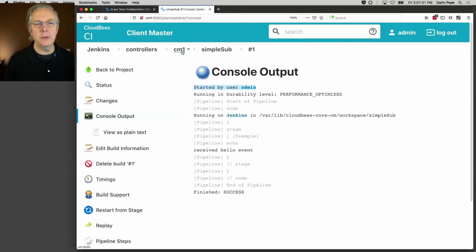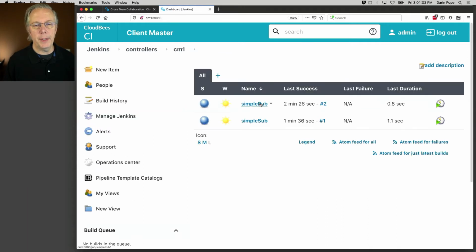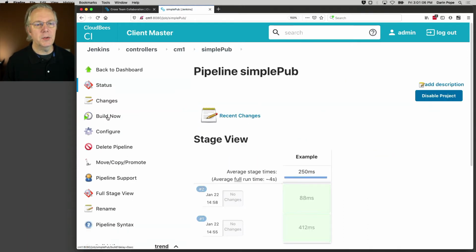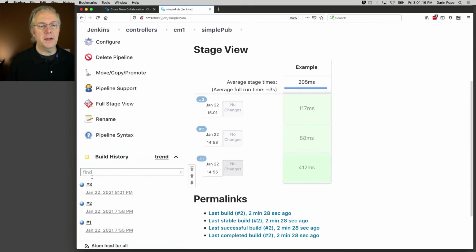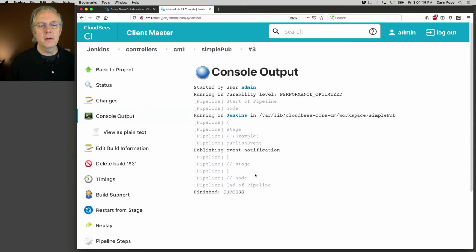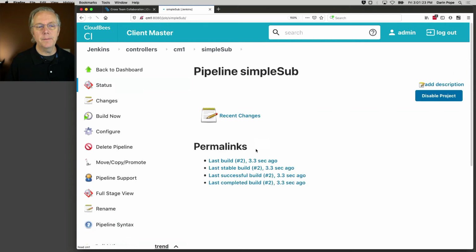Let's go back over to simplePub. And let's do a build now for simplePub. Now we expect simpleSub to react. So we do a build now. We can see that it completed. That's good. Let's go back over and take a look at simpleSub.